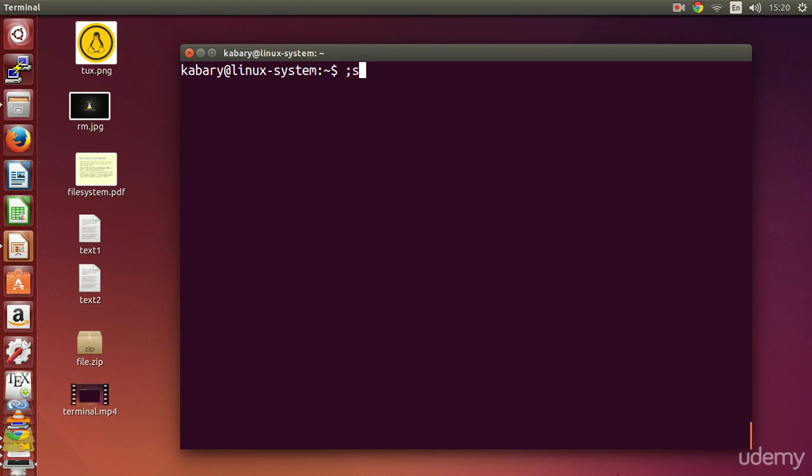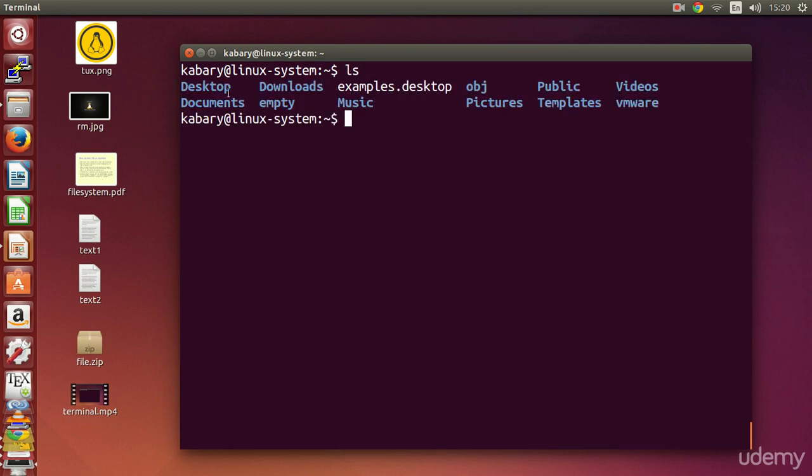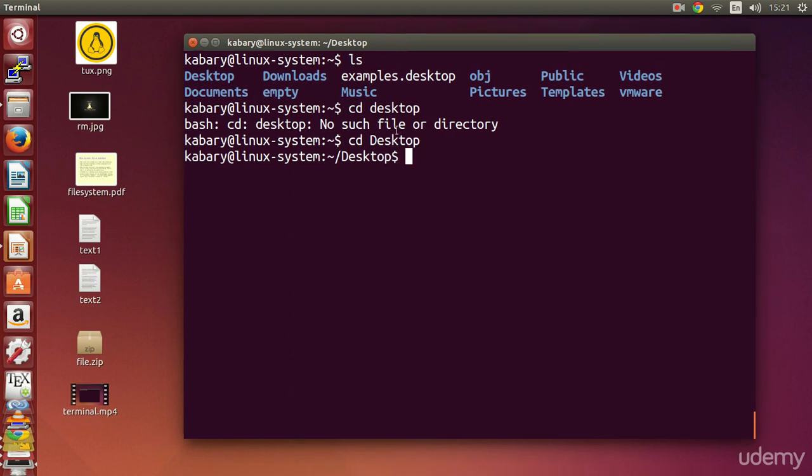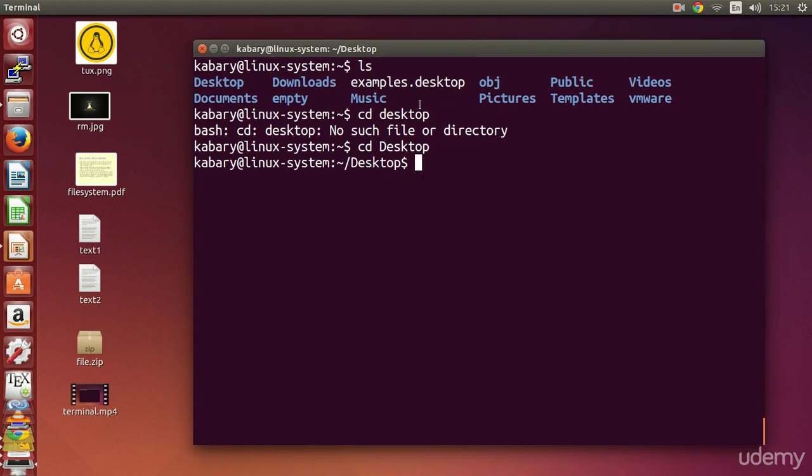So if I do an ls here on my home directory, I can see that the file name Desktop is written with an uppercase D. So if I try to change to my desktop with a lowercase d, it will not work. It will tell me no such file or directory. That's because file names in Linux are case sensitive. So I have to write Desktop with an uppercase D in order for it to change to my desktop. So the first thing you need to know is that file names in Linux are case sensitive, just like our commands.